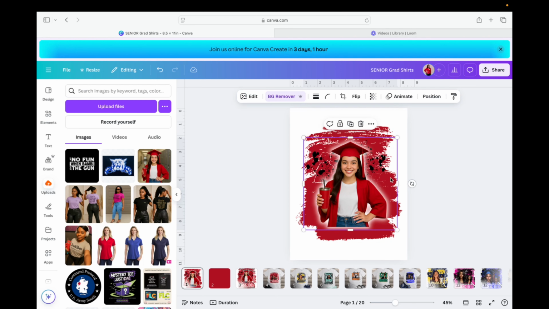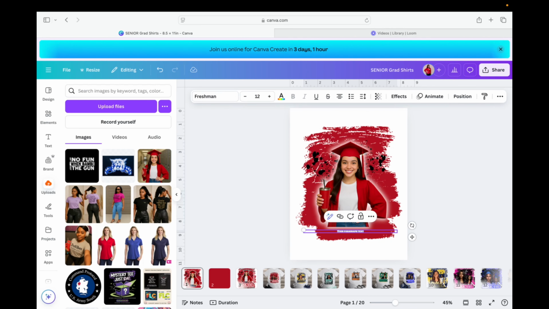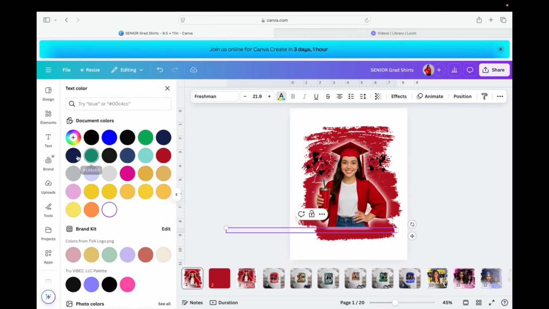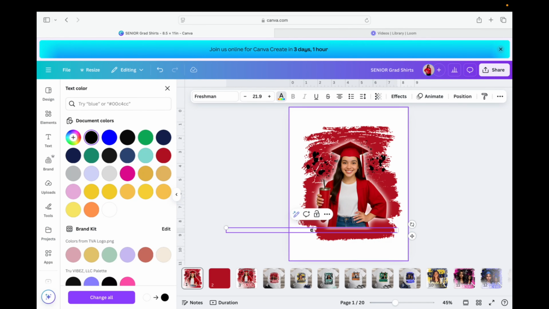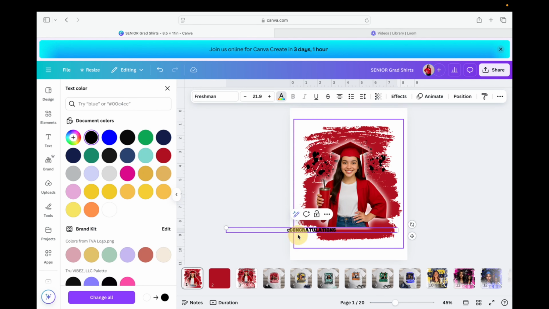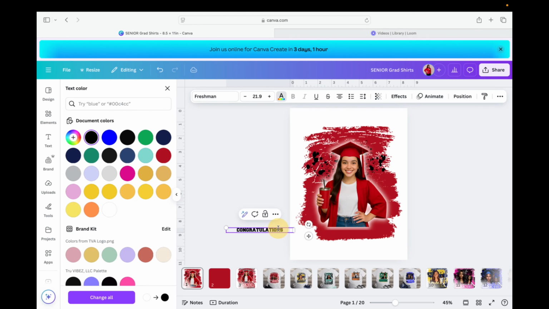So now we're going to go and do our words. I'm going to push the letter T for text. And I am going to type out, congratulations. Wait. Where is it? Let me change so I can see. Let me just do black for right now. And I can't even, okay, there we go. Just move you on up here.